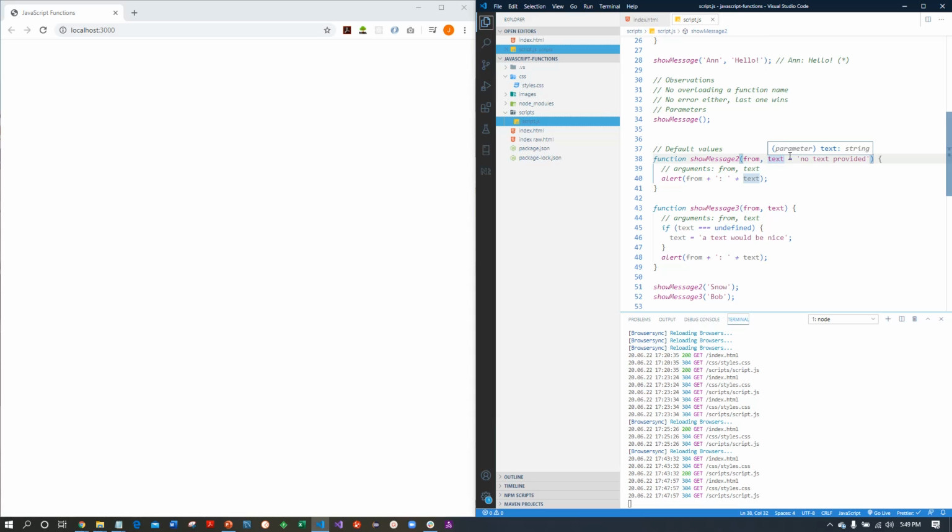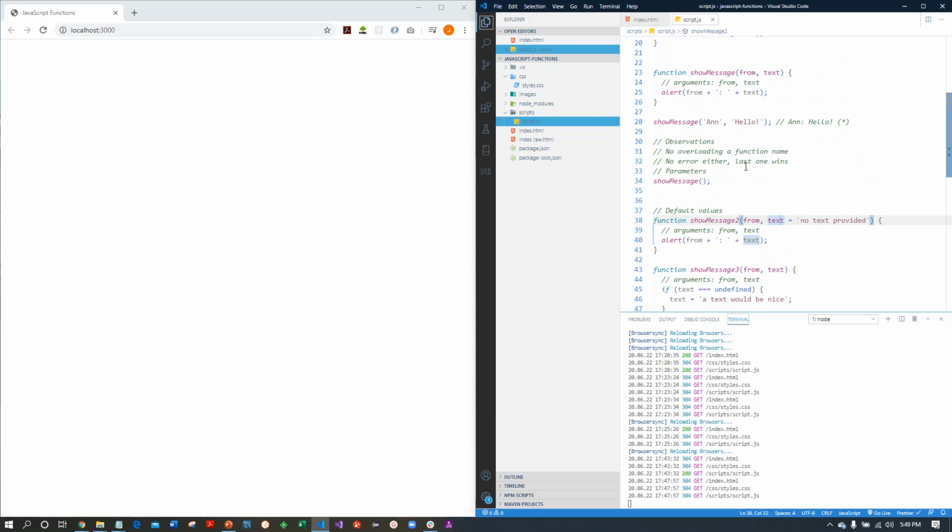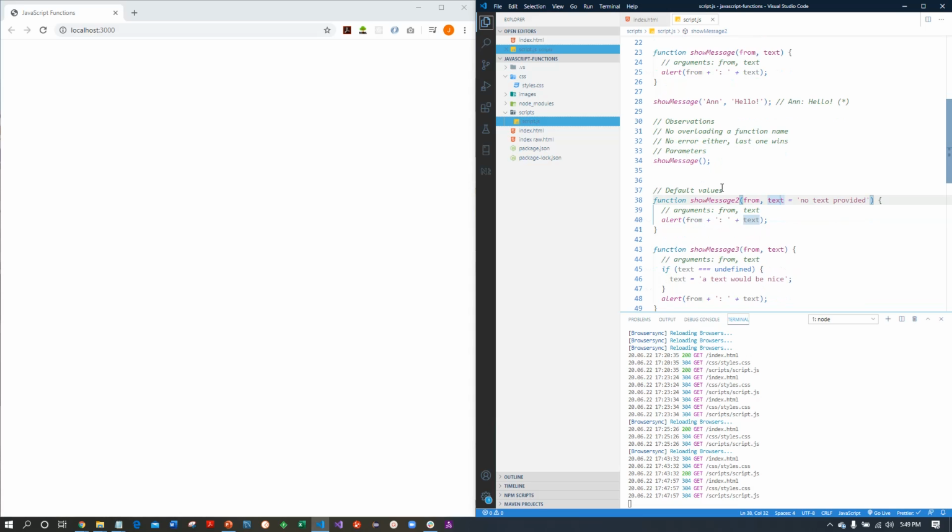So in this case, text has a default parameter, from doesn't. Text has a default parameter, "no text provided," a string. So it'll be from and then "no text provided" if text is not provided. So this is showMessage2, so it's not replacing the original showMessage. It's a brand new function.